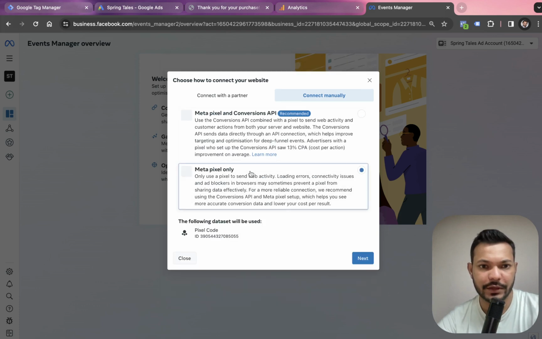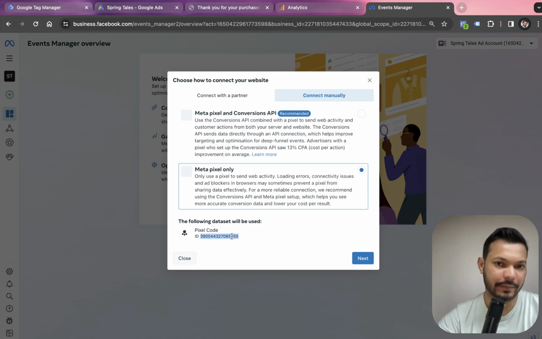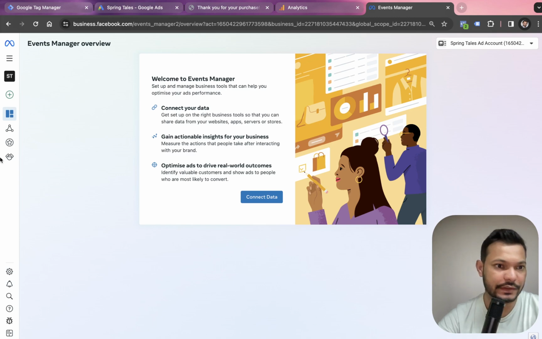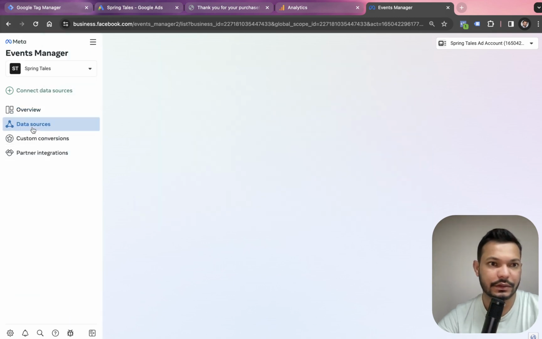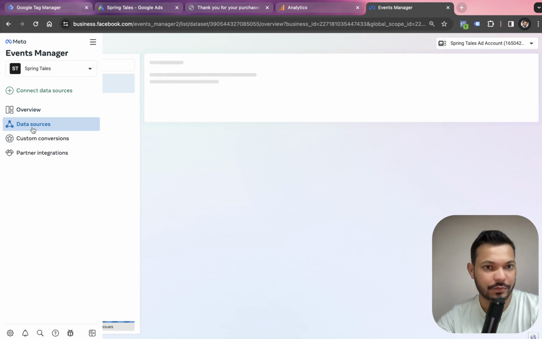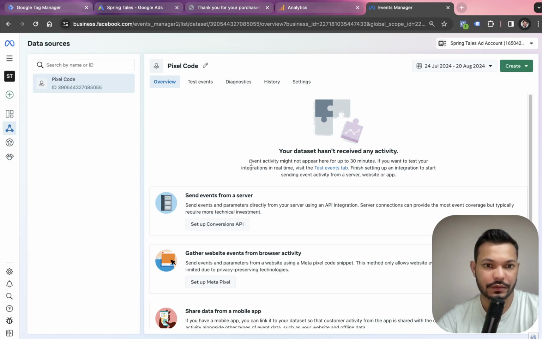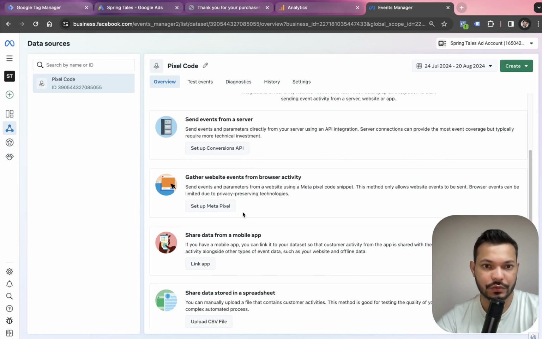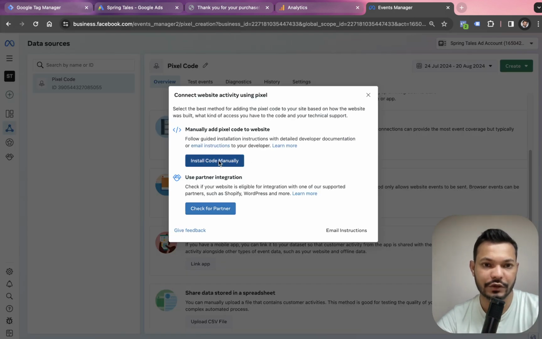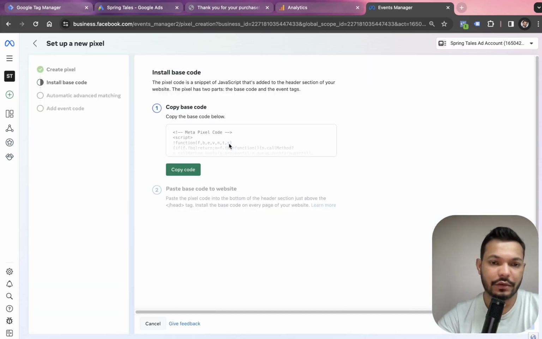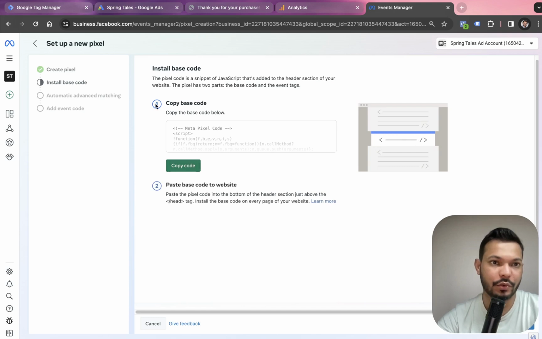Now we don't want to go with API. We want to configure the code manually. So this is the pixel ID. This is the code which we have to push into Google Tag Manager. But I was just looking for the entire script, so let me click on cancel. Let me get into data sources. You can either get into the pixel option or go to data sources. Here we have this pixel code. We can get into gather website events from browser, set up install code manually. I was looking for this option so I could download this entire code rather than the Meta ID. I click on copy code.